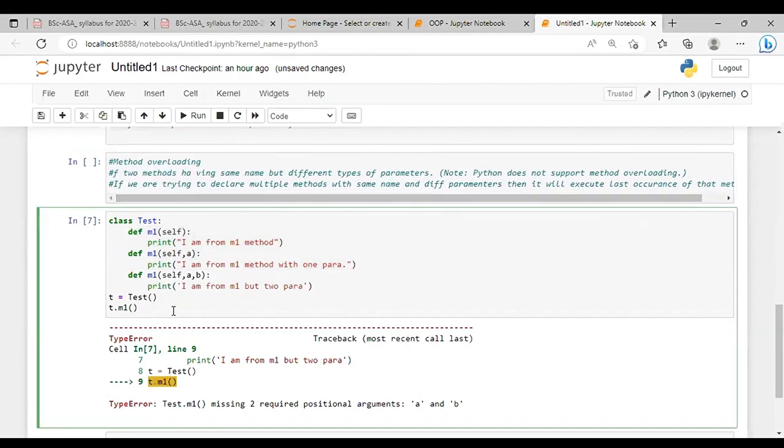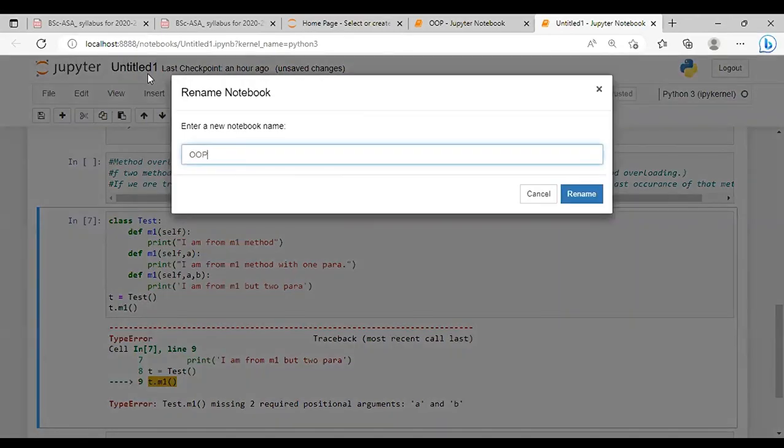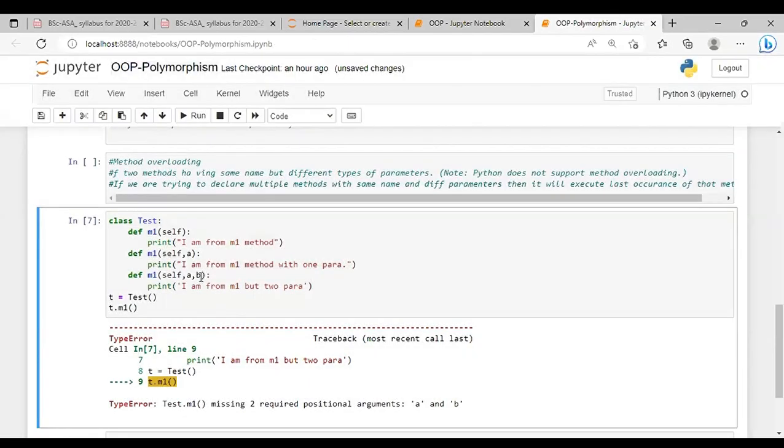Simple. Okay, that's why Python does not support method overloading. Understood? Any question here? You can try, guys, at your end. Please go ahead and try that.